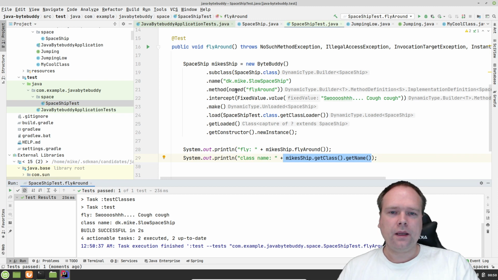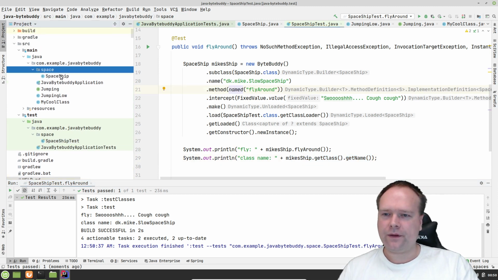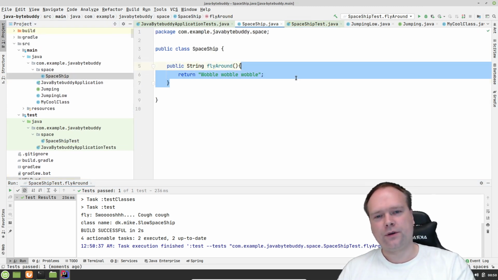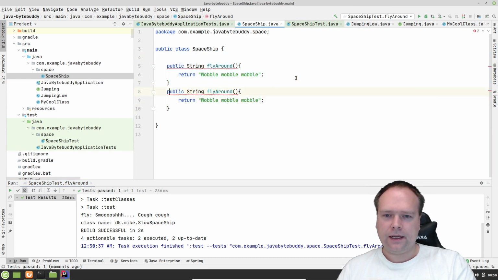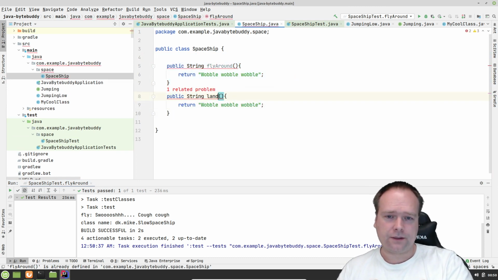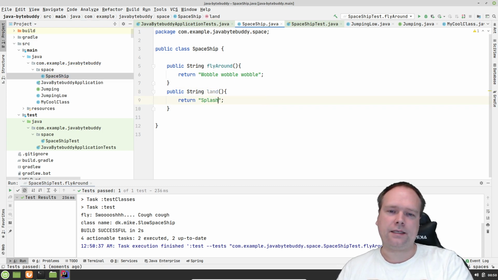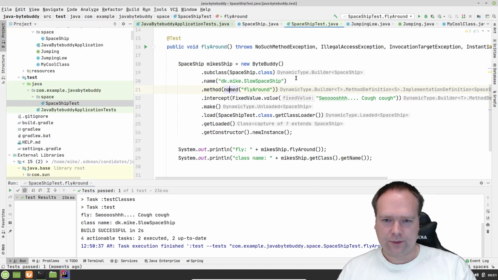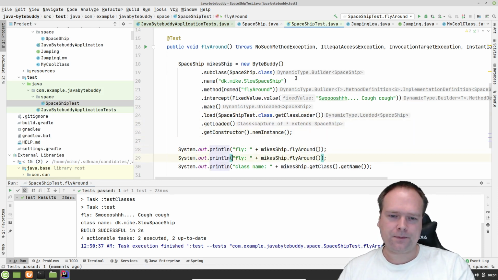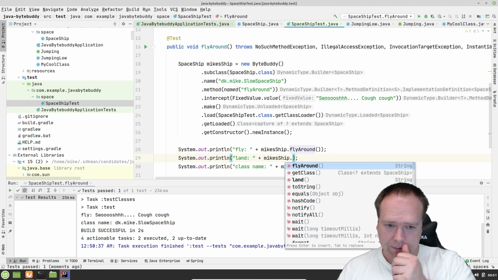slow spaceship. What if we had another method? Would it also override that? No, of course you have probably guessed it, that it would not do that unless, of course, we tell it to. We can also say land, and then we say splash, because it lands in water. Let us pretend that. So that means that then we can fly, and then we can land, just to show that we actually take something from the original spaceship.